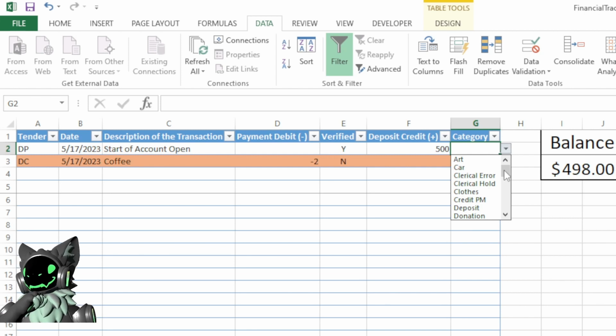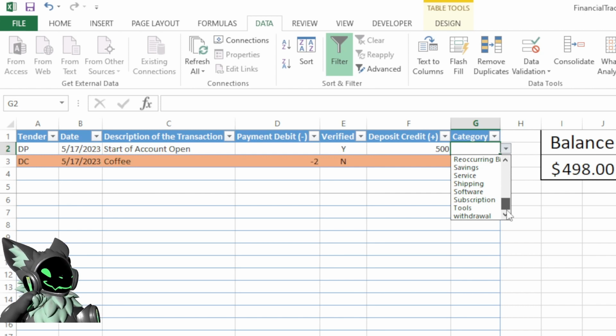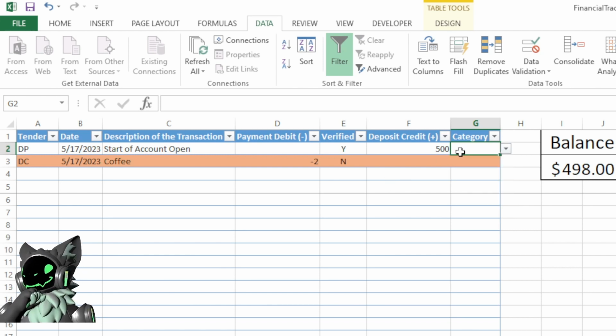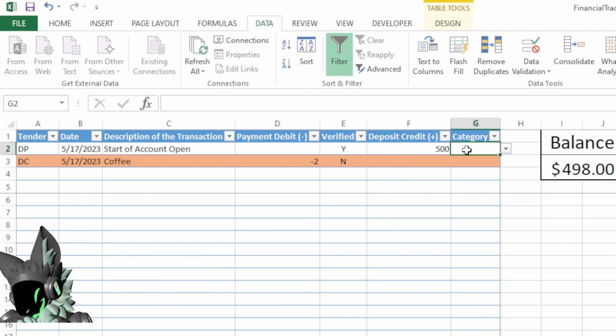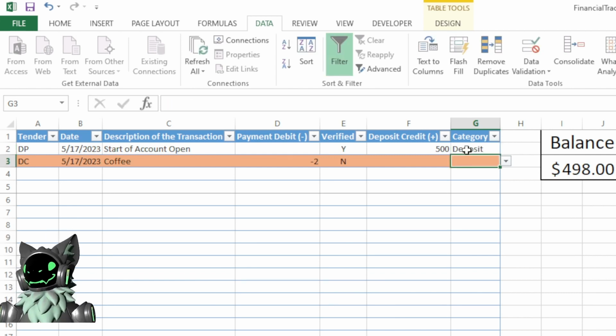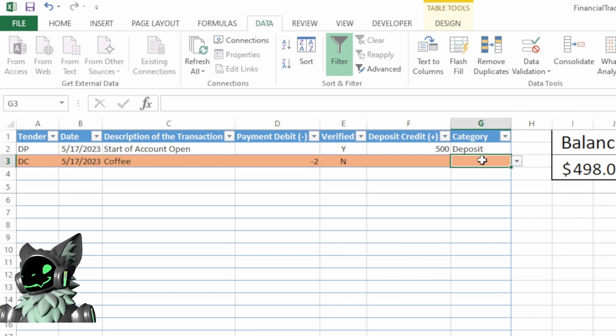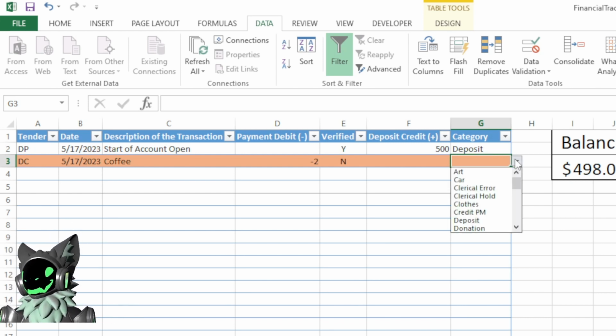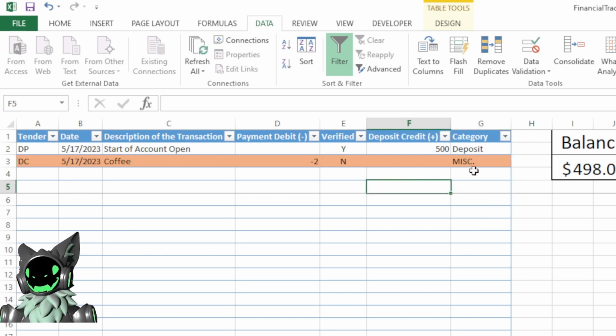So now we have our neat little list of all the categories we made, and these are the only things that could show up in here. We know that the start of our opening of our account was a deposit. So I could type it or I could search for it in the list. It works regardless. Now coffee is a miscellaneous expense, unless you want to track it. So inside of our drop-down, I'm going to scoot on down to miscellaneous and click it. And now it's categorized.